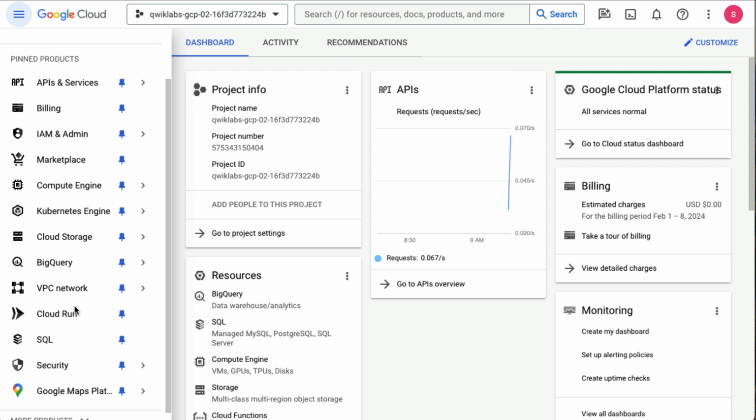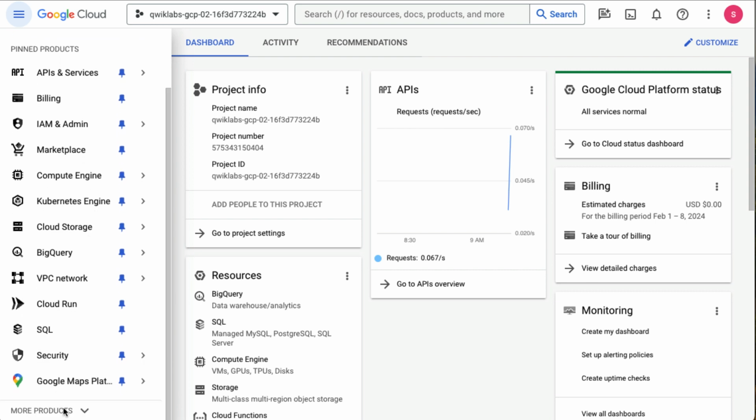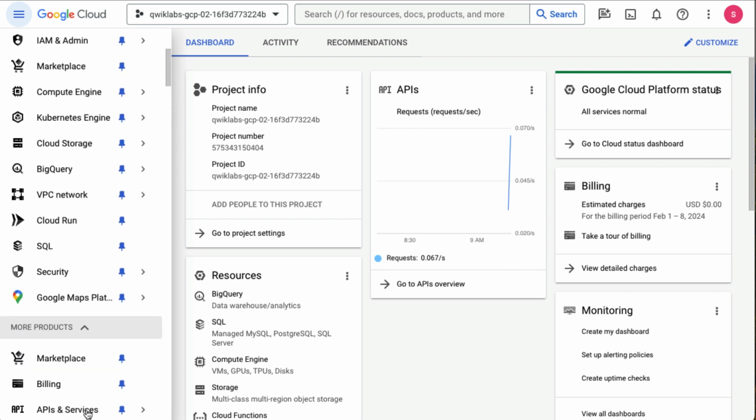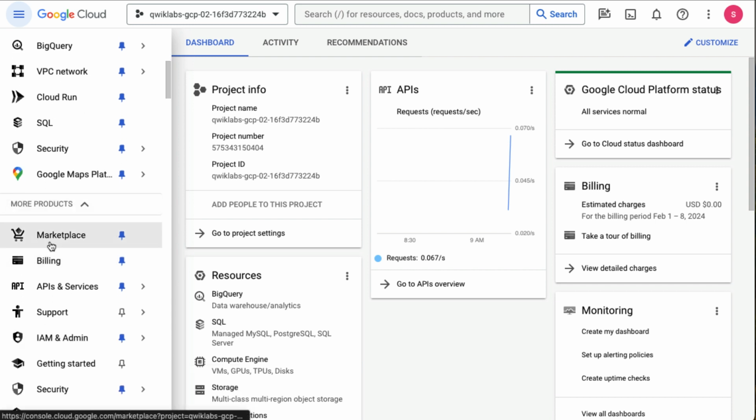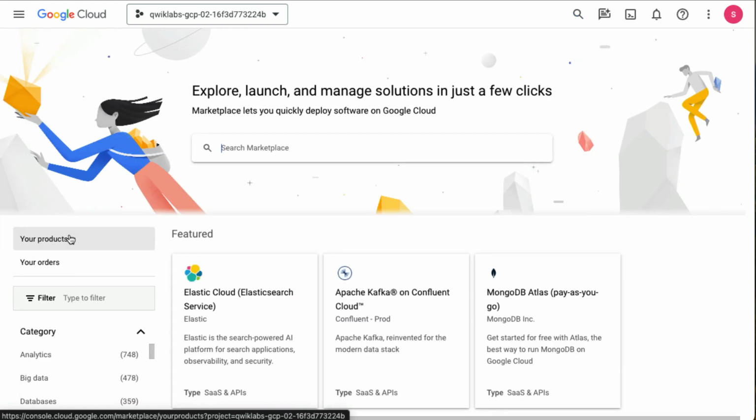So, it doesn't seem to be here, right? You would probably find it down here with more products. It's right there, the first one. Another way to find it is to just search for Marketplace here in the top search bar. All right, this is the Marketplace.